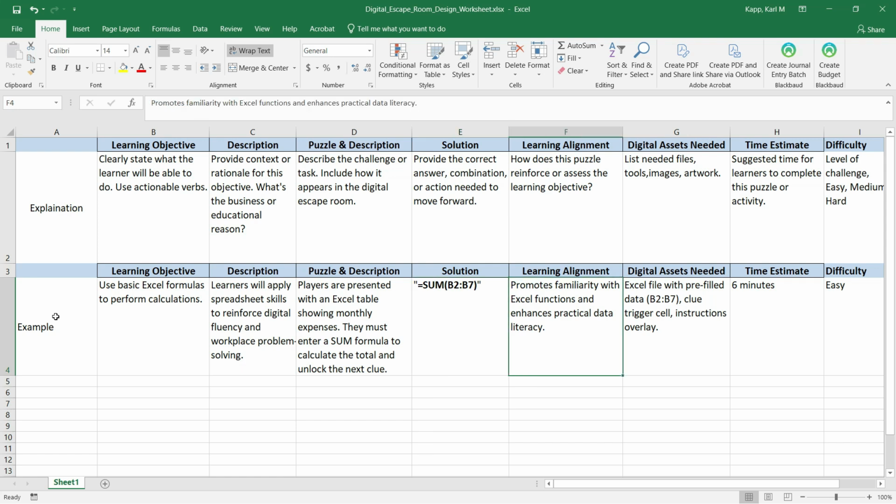And then, as designers, we have to align the learning, which promotes familiarity with Excel functionality, Excel formulas. So we're trying to give the learner familiarity with these formulas, having them actually solve for a formula that fits perfectly. Then what digital assets are we going to need? Well, of course, we're going to need a spreadsheet. We're going to need some cells. We might want a clue to let them know that they have to sum it, maybe some instructions as an overlay. So we just decide what kind of elements we want there.